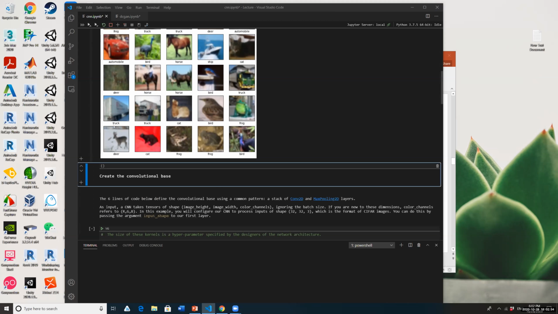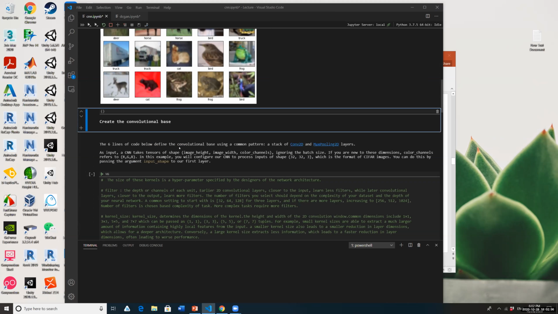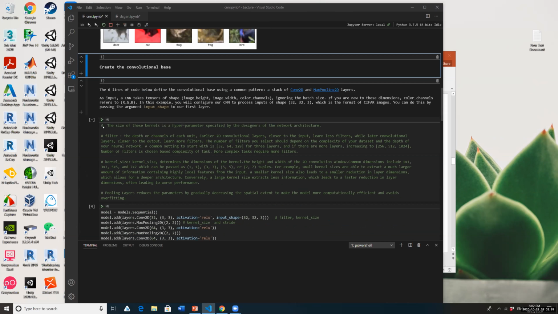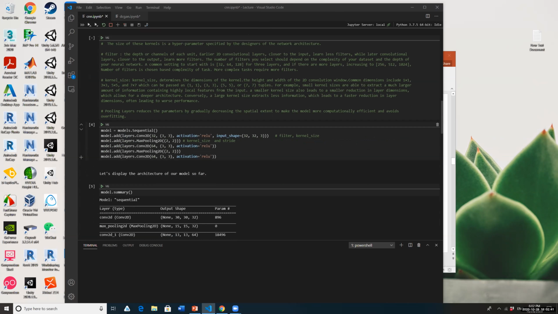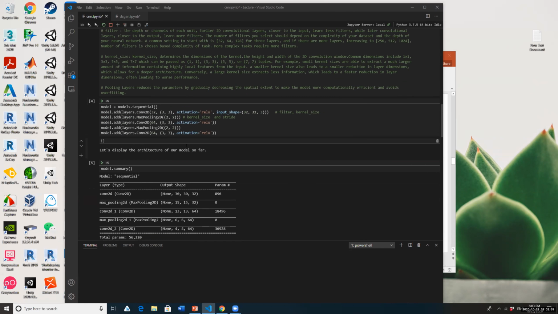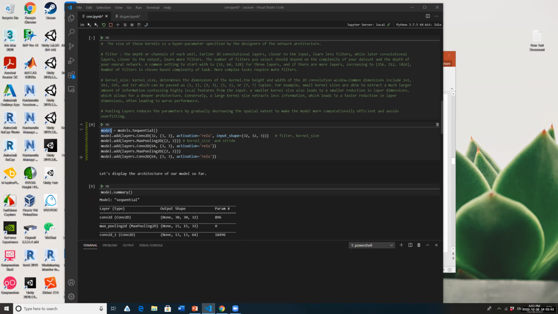Then we need to create our convolutional model. With TensorFlow and Keras, it's very easy for us to build our model. We don't need to calculate anything; we just set the parameters. I will explain what this code does a little more. First, we initialize the model. Second, we add layers inside the model.